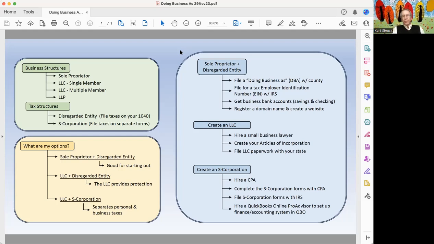LLCs are different than your tax structures, and your tax structure is an IRS thing. Your business structure is a state thing. So the tax structure with the IRS, they have a wonderful term for you that's called disregarded entity. If you have your business and you file your business income and losses on your 1040, the IRS calls you a disregarded entity. The other approach that many people are doing is the S corporation, and I'll get into a little bit more of that in a few moments.